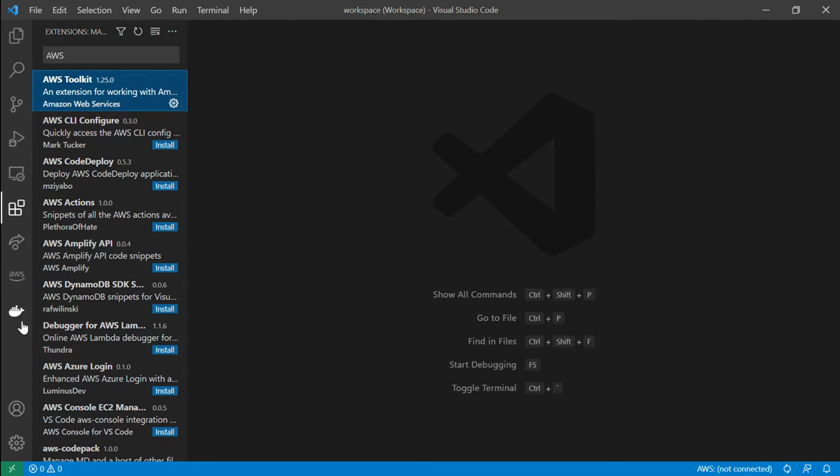Now I have Docker running in the background. This is just an extension, it doesn't do anything, but Docker is running in the background. If I show it to you, it is over here running. And I have installed AWS SAM CLI too.